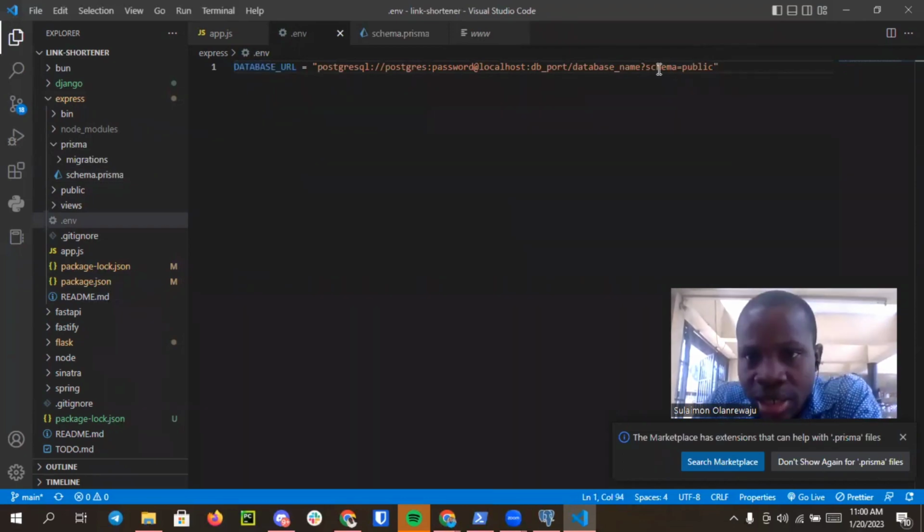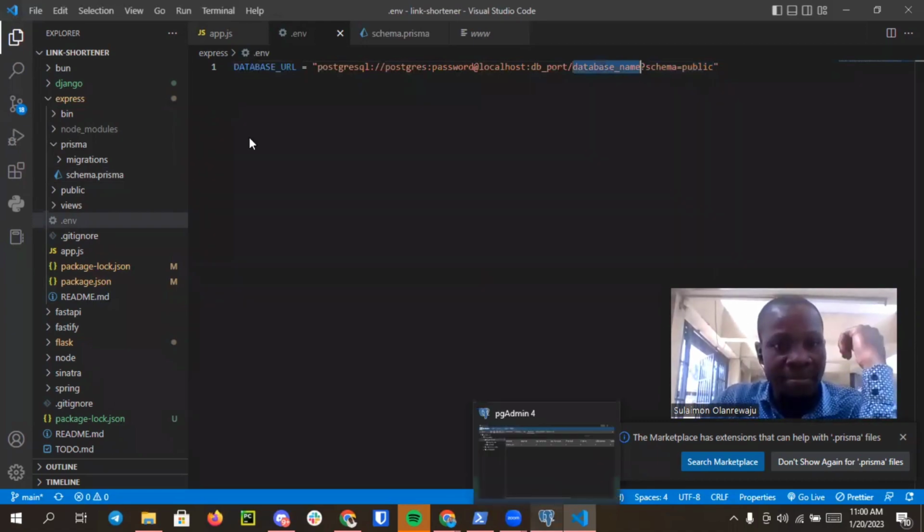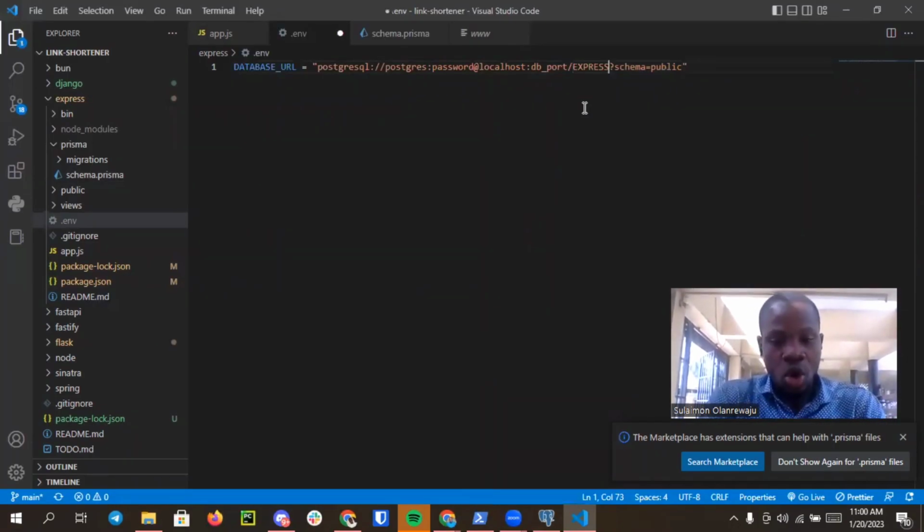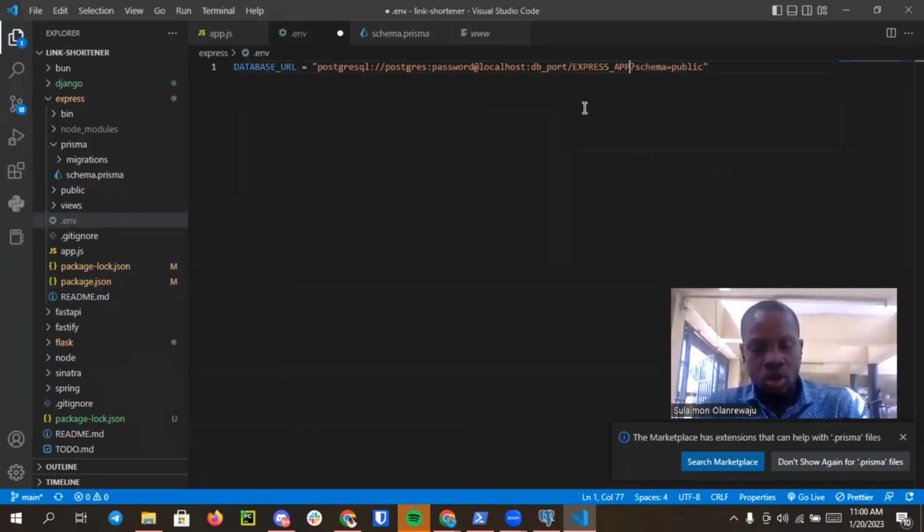Now watch. This schema=public, leave it as default. This database name, I am going to change to the name I gave my database. If you go back, I named my database express_app. So I am going to change this one to express_app. Oh, sorry, I have it in caps. It should be exactly the way I named it there.